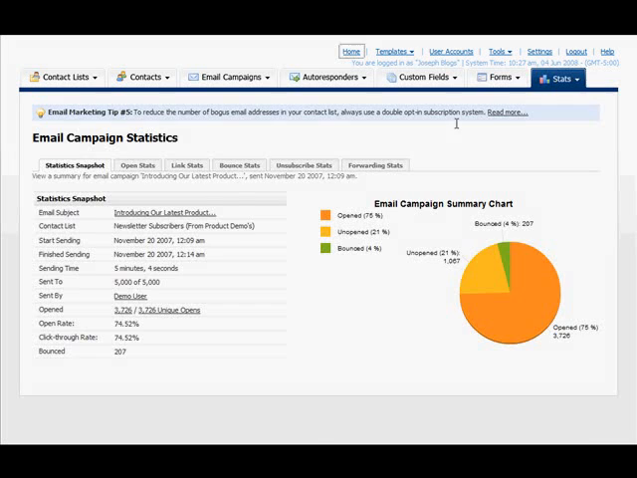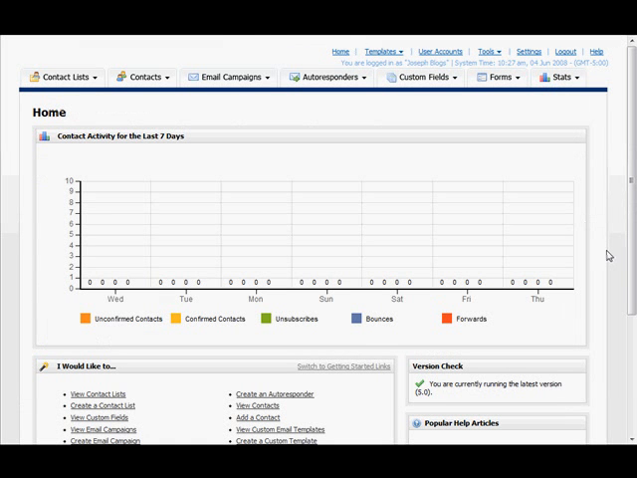So now that we've had a quick look at how the actual system works, let's actually jump right in and create our first email campaign.